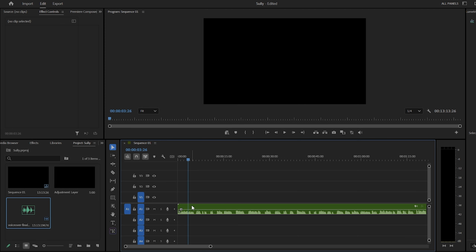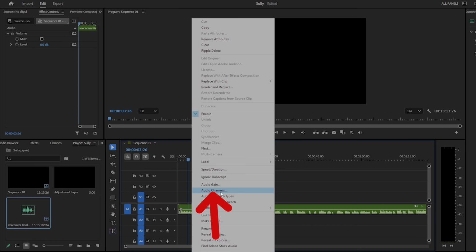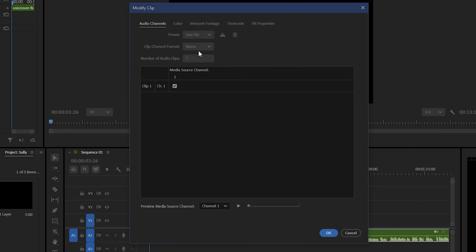To fix this issue, you have to right click on it, then go and click on audio channels. And here as you can see, I have the clip channel format is mono.